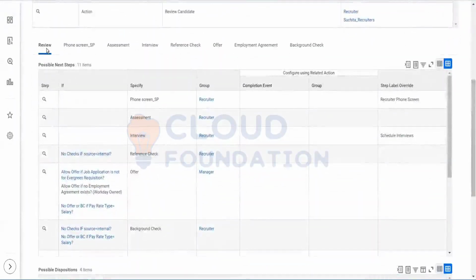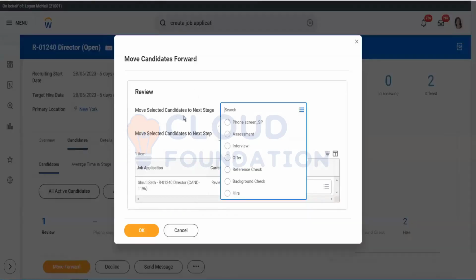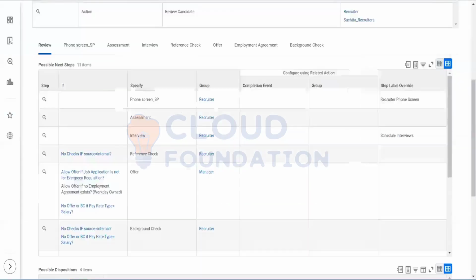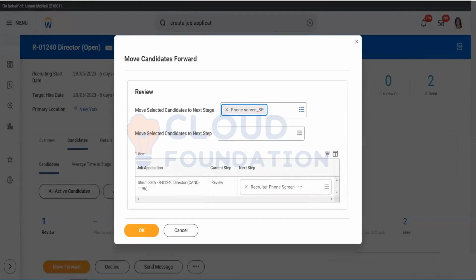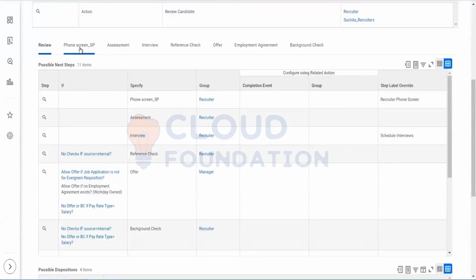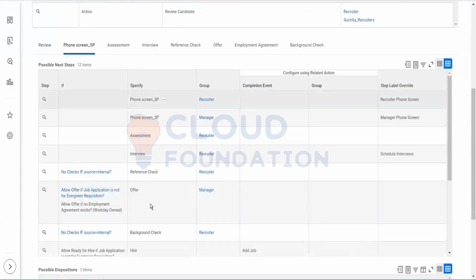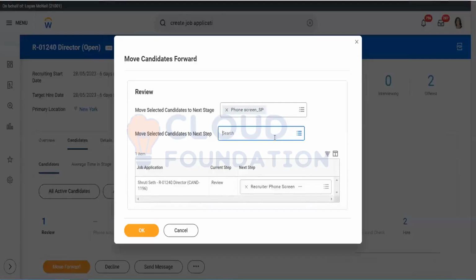Currently I'm in review, right? What it is saying is move selected candidate to next stage. These are the next stages. These are the next possible steps for review. Let's suppose I select phone screen as my next stage. If I go into that particular stage, it has all these next possible steps. All these would be visible in the next step as per the next stage we have selected.